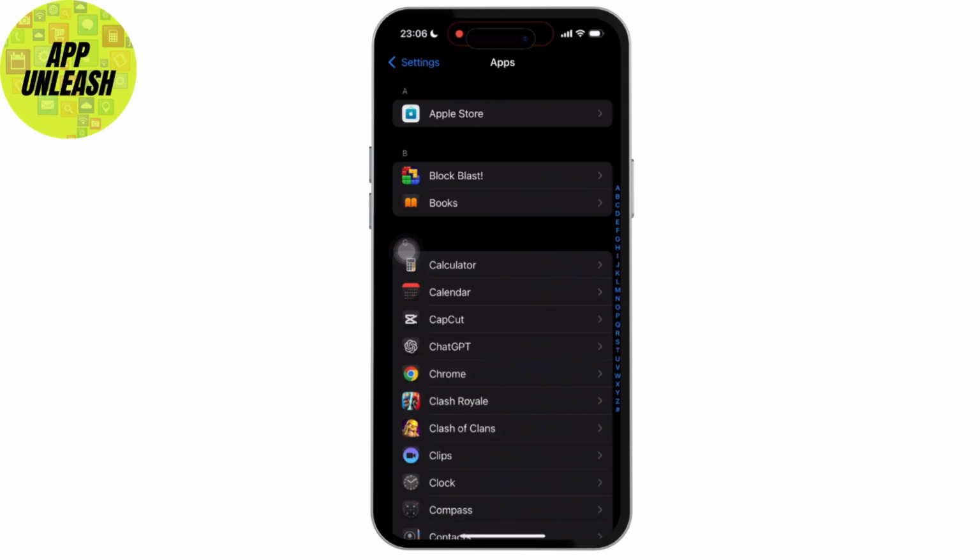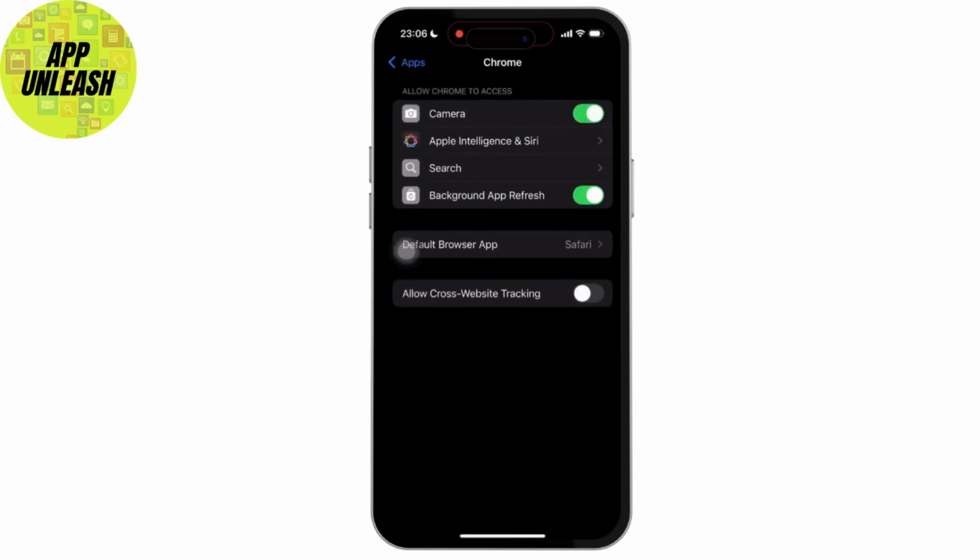Once you tap on Chrome, find the camera toggle and switch it on. After that, open Chrome and visit a site that requires camera access, for example Google Meet. When prompted, simply tap Allow. Also, always ensure your device's camera is functioning if permissions are enabled but not working.